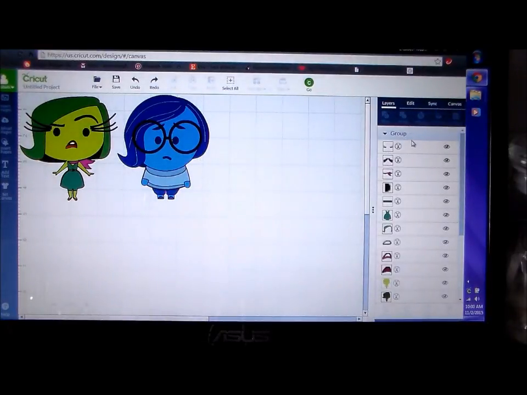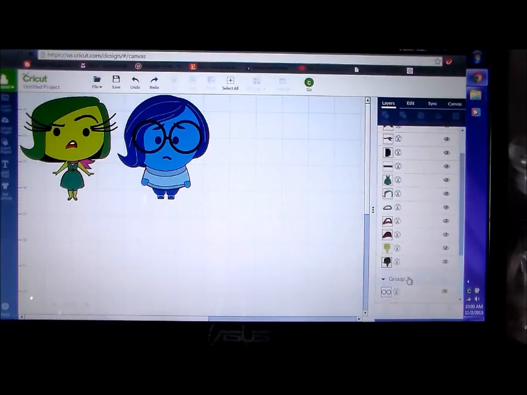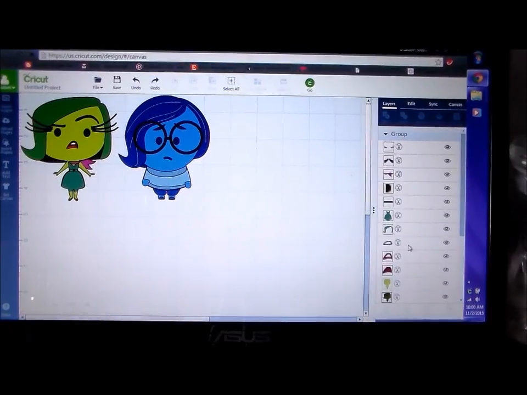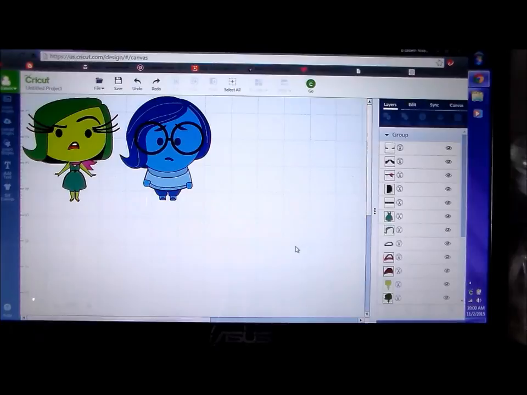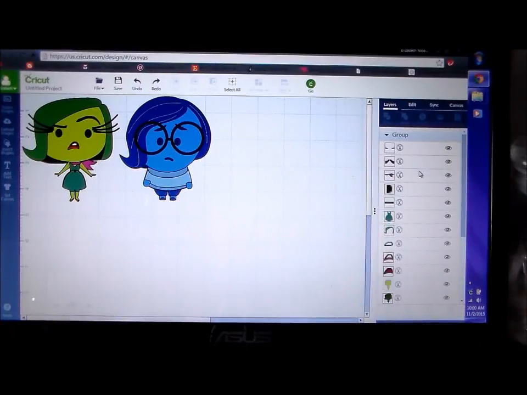So as you see over here under the layers, you get all kinds of layers to them. Now you can change these up so they all end up on one mat. I'm not going to do that because then I end up completely losing pieces. I would have to say Disgust has the most layers out of the two that we picked, so she is going to be a bit of a pain to cut out.